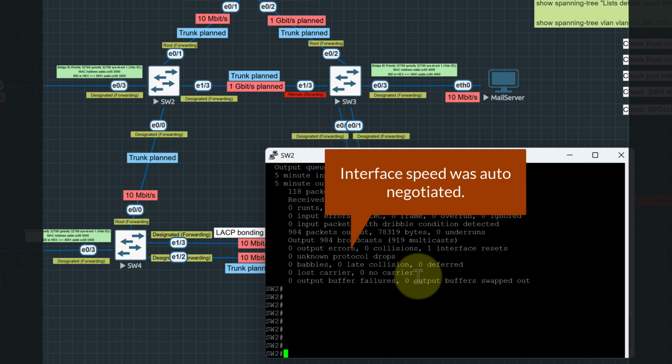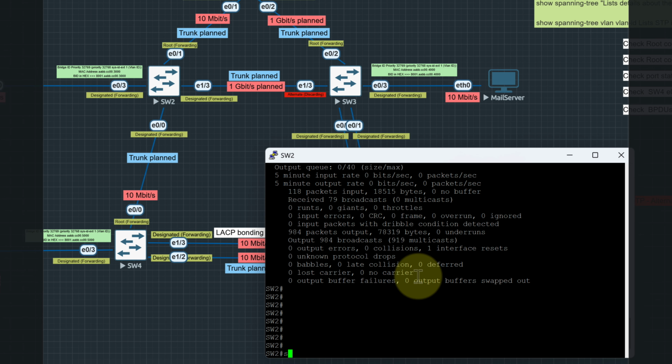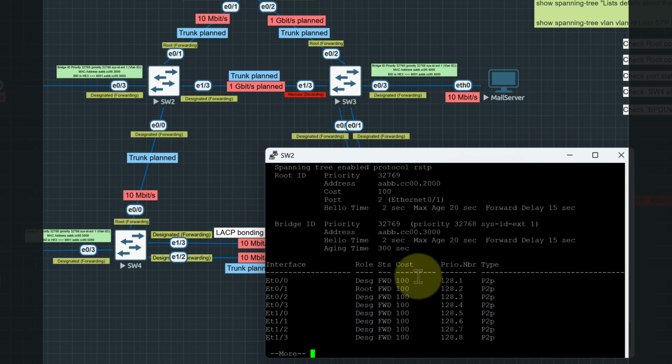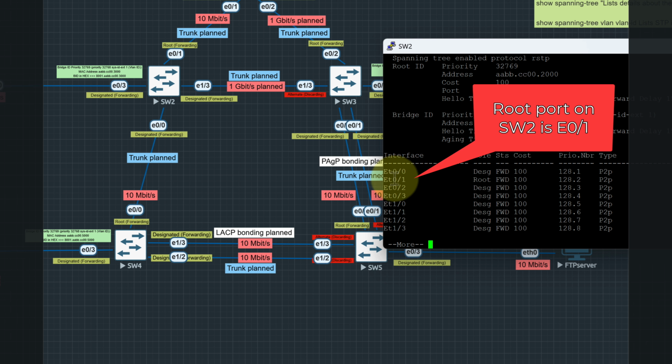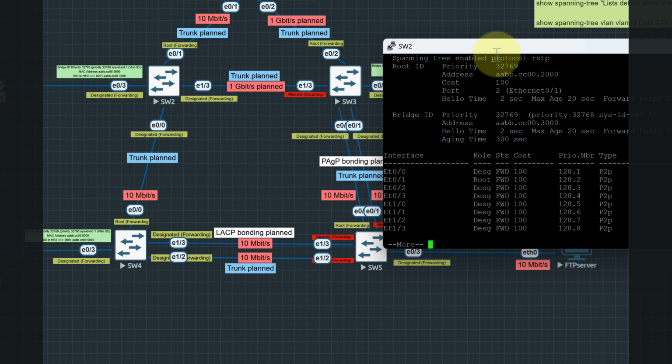Okay, let's go next. So if we go to spanning tree, show spanning tree, we can see that the spanning tree costs for the switch 2 are below. Each port that the switch 2 has has a cost of 100. You can see that the root is on Ethernet 0/0, which is this one. And the rest of the ports are the designated ports.